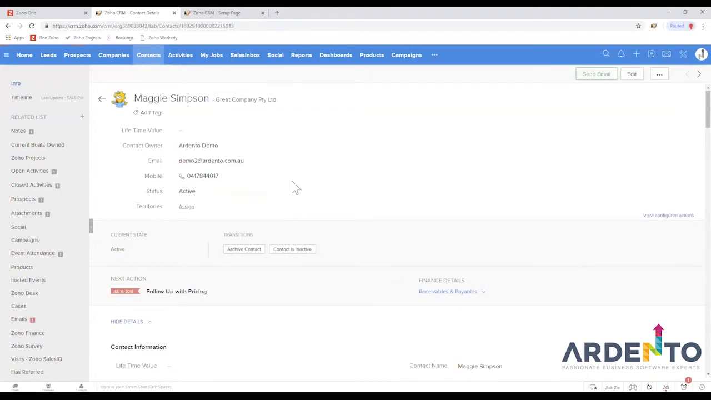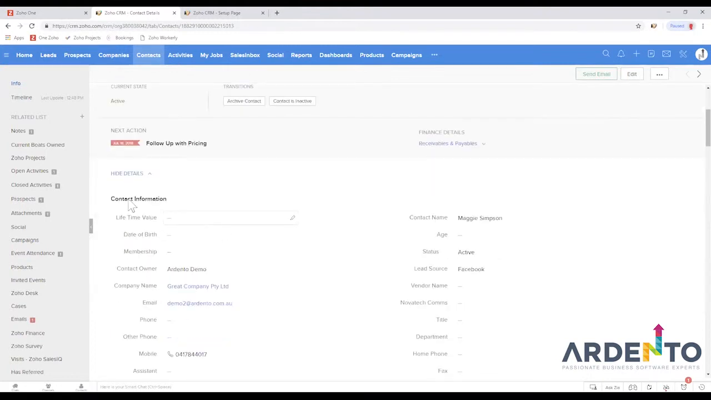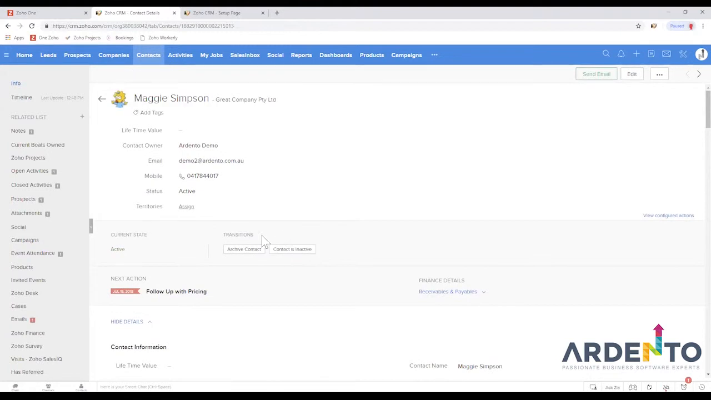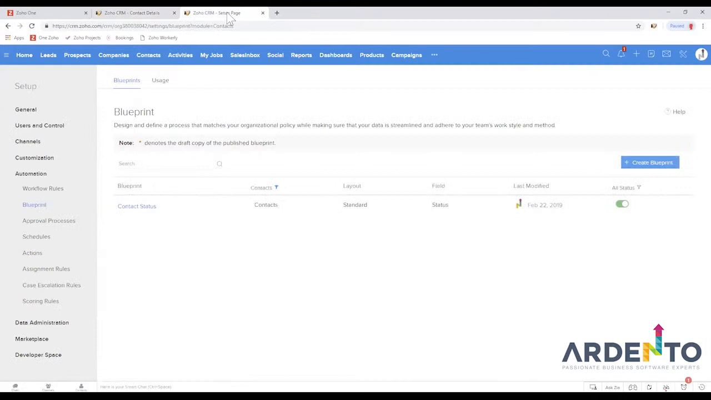So now that we're back in here against the contact Maggie Simpson, right, you can see here that the current state is known as active. So this little gray box has now just popped up. So this is what a blueprint does. So it kind of segments the difference between this business card at the top here, and then obviously all the rest of the data and information that we collect on this contact. But as you can see here, the current state is active because that's what we set.